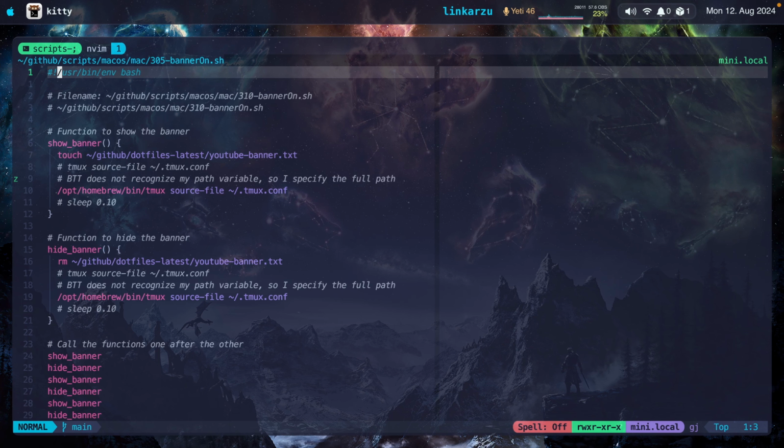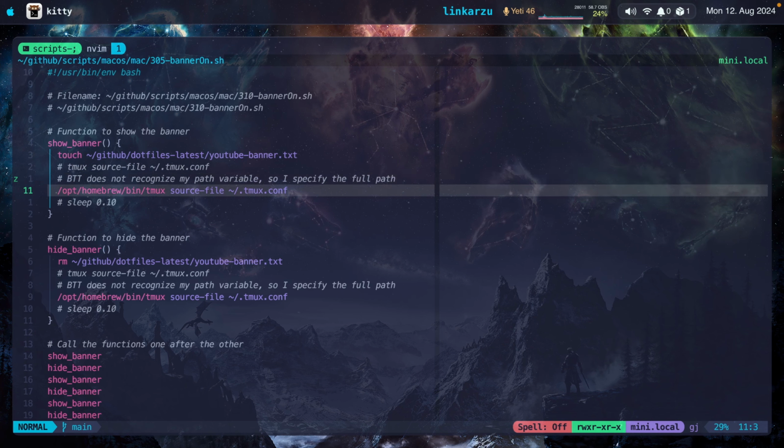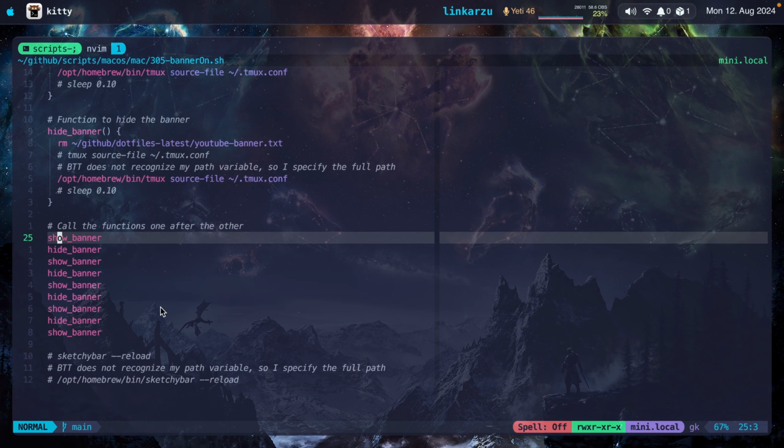So what did I do here? I just created two functions, one to show the banner, one to hide the banner. So the show banner function creates this file, and then it reloads my tmux configuration. Notice that I specify the full path here for the tmux binary, but that's only because I'm using BetterTouchTool in macOS, and it does not recognize tmux in my path variable. I'm not sure why, but in your specific case, you don't need to do this. You can delete this part. You shouldn't have any issues. And then I just call the two functions one after the other, and this is what creates the effect of the banner flashing. Let me do that one more time so you can see.